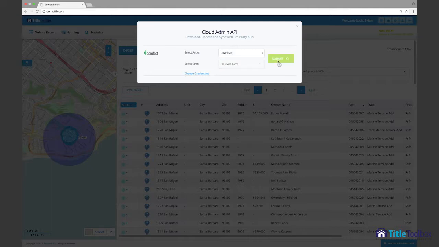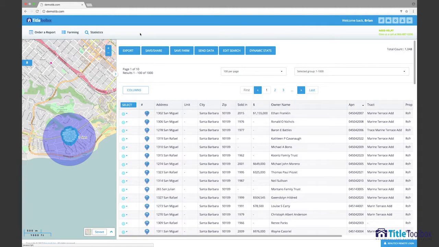Click on Submit, and what it's going to do now is grab the records off of the CoreFact website and deposit them into my Title Toolbox account. And you'll notice that that has occurred. From here now we can evaluate what that farm looks like.